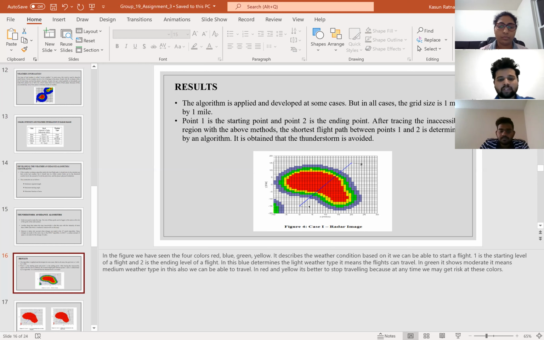In this, blue determines the light weather type. It means flights can travel. Green shows the moderate, which in our words we can say is a medium weather type. In this also, we can travel. And compared to the other two colors, red and yellow, in these it is better to stop traveling because at any time we may get a risk at these colors.